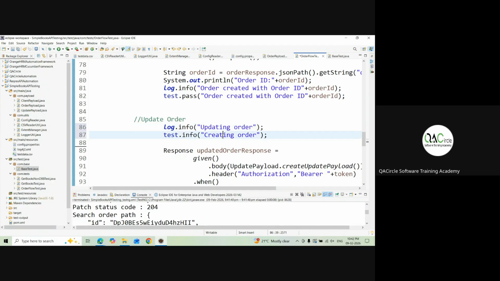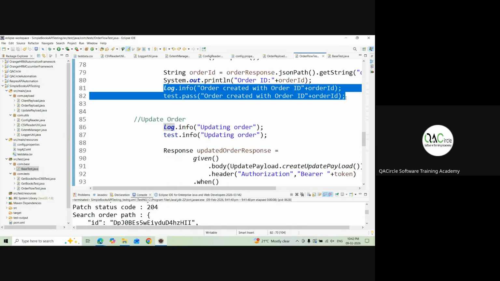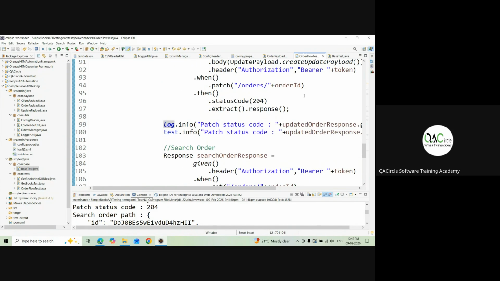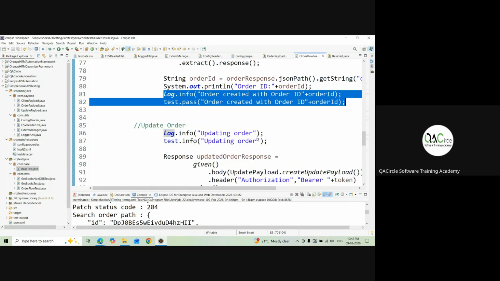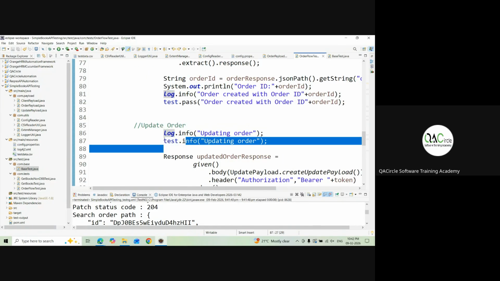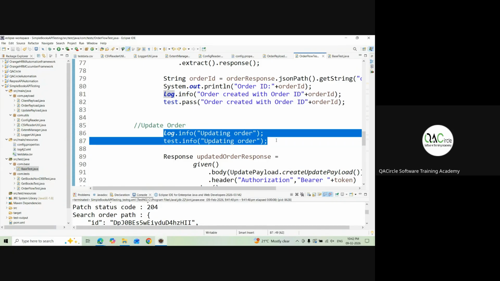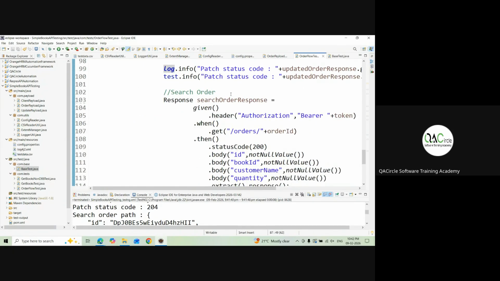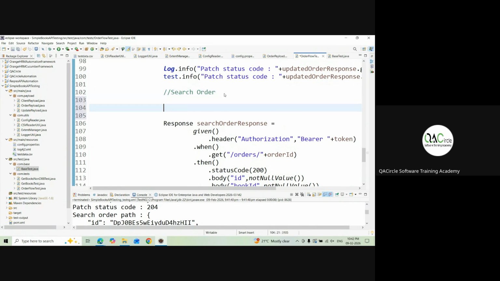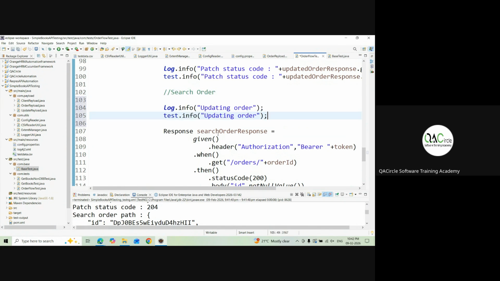Updating order. Let me copy this. In the updating order also, we are saving something, right? Patch status code. Good. We'll search the order here. Next. Search order.